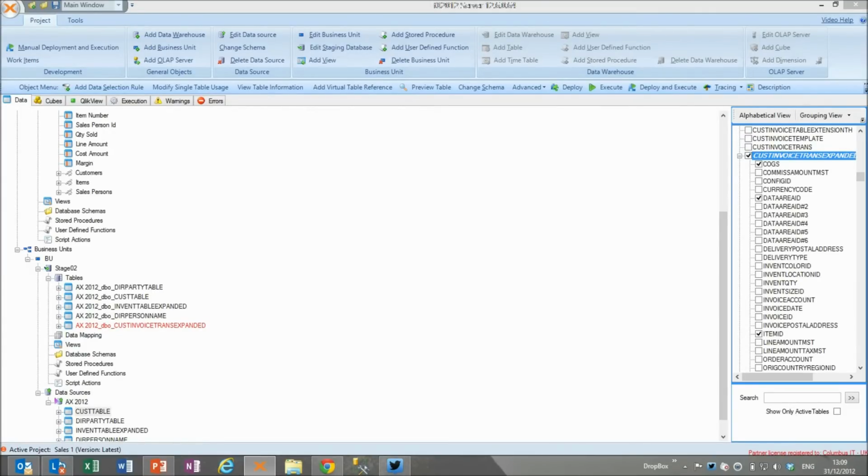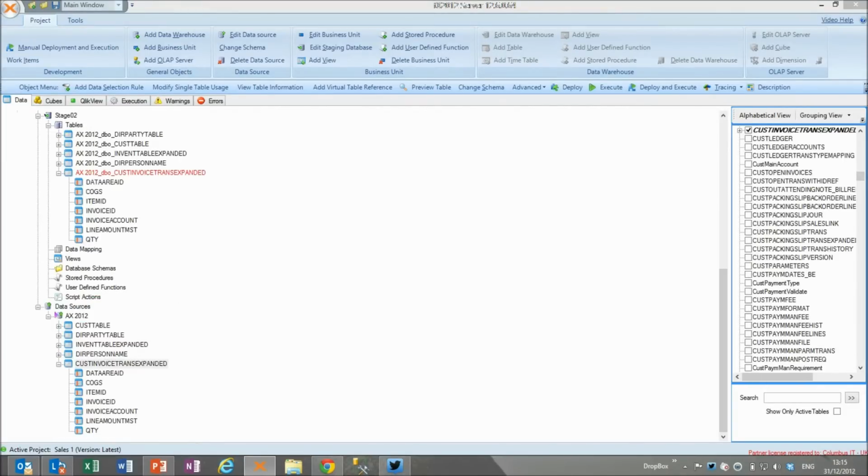We're going to need our invoice ID. We're going to need our invoice account to match the customer. We're going to need a line amount in local currency, and we're going to need our quantity field. And the last field we need to add to the invoice transactions table is the reference to our salespeople.